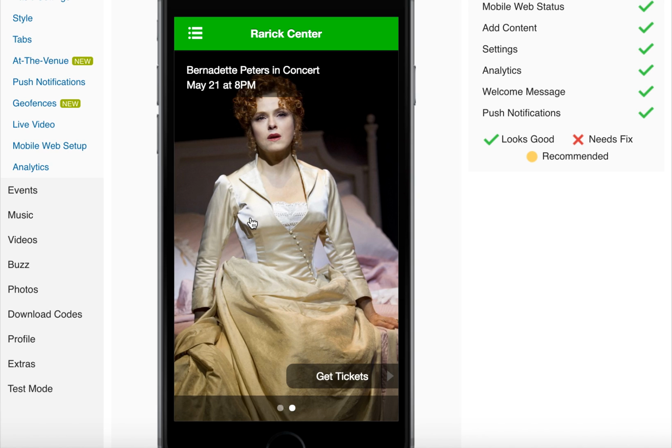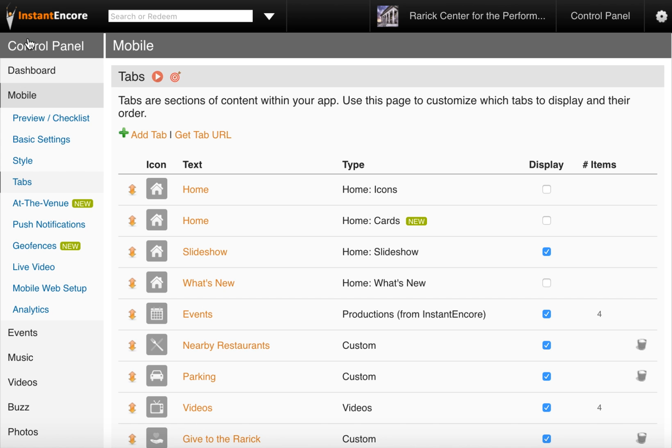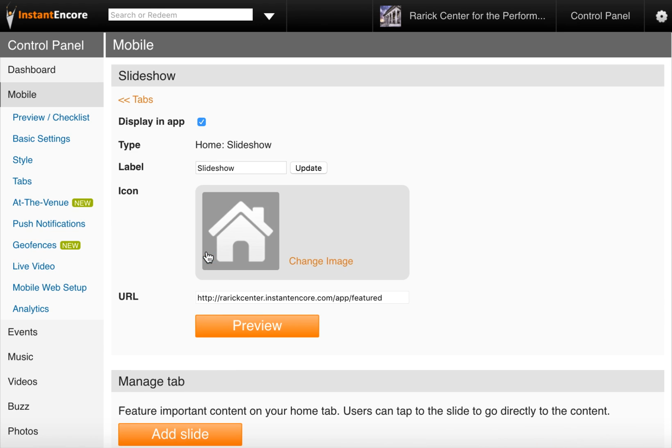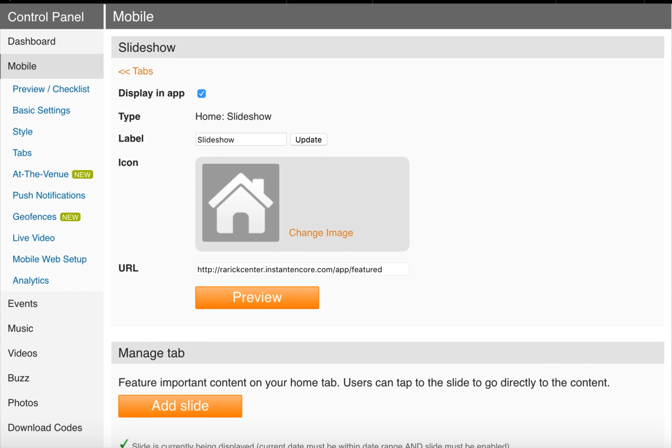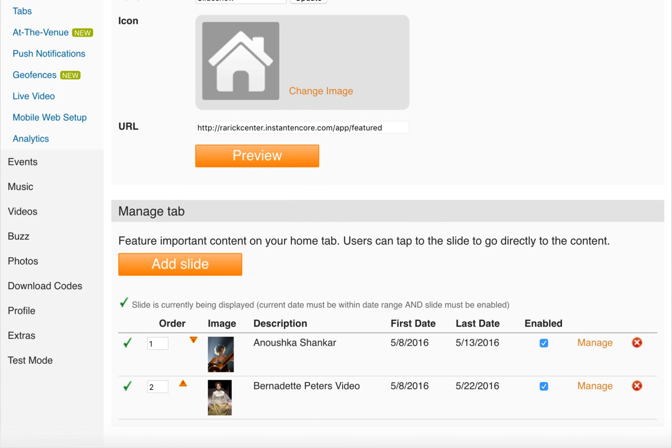To manage the presentation and to add new slides to your slideshow, you would go into the tab screen. And here you would look in the type column for the home slideshow type and click here. Now the basic tab information is here that you can change and update at any time. And beneath that is where you would go to manage the content for your slideshow.